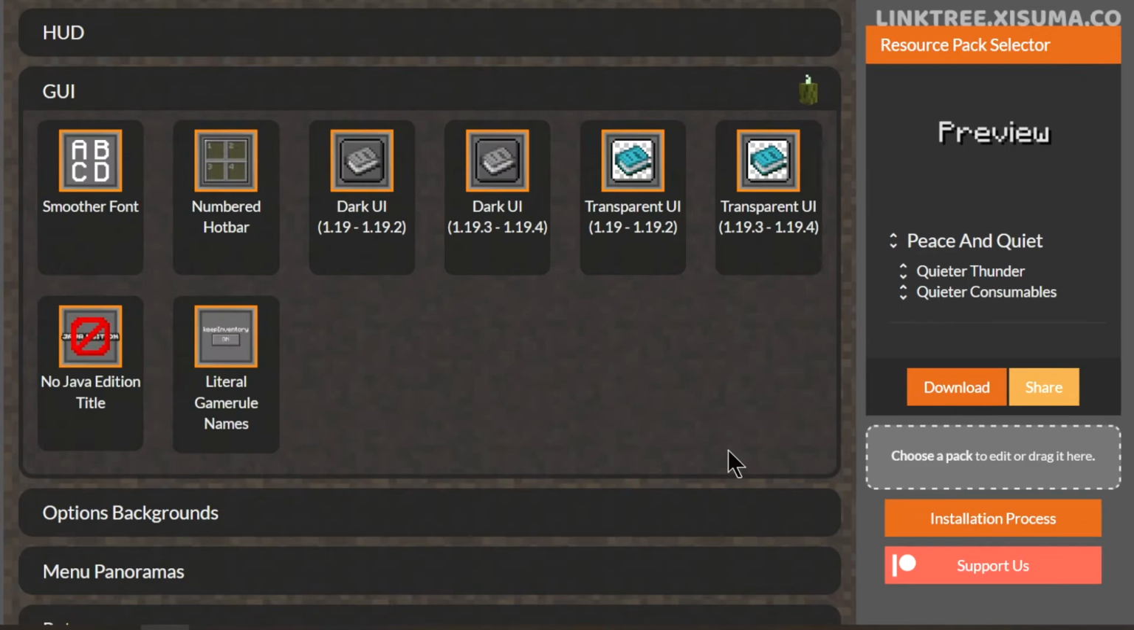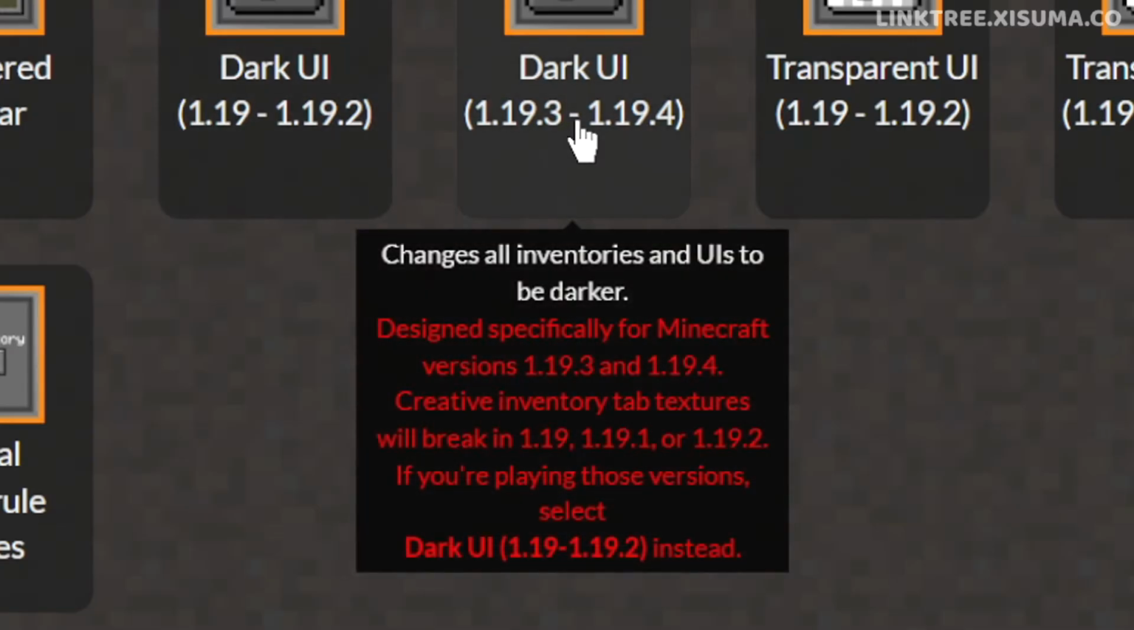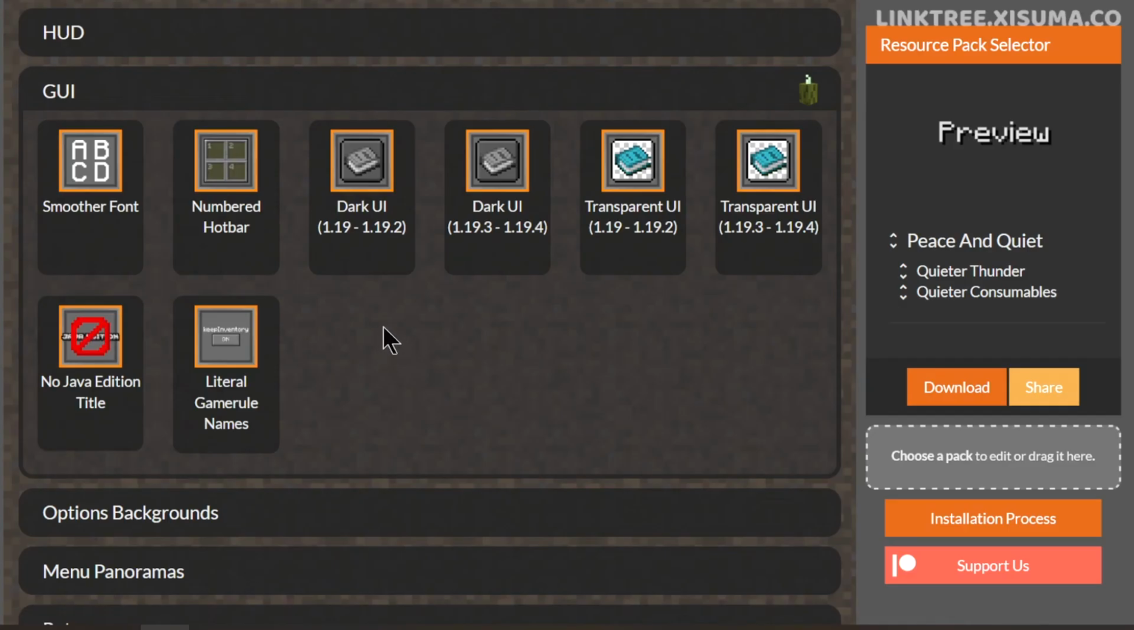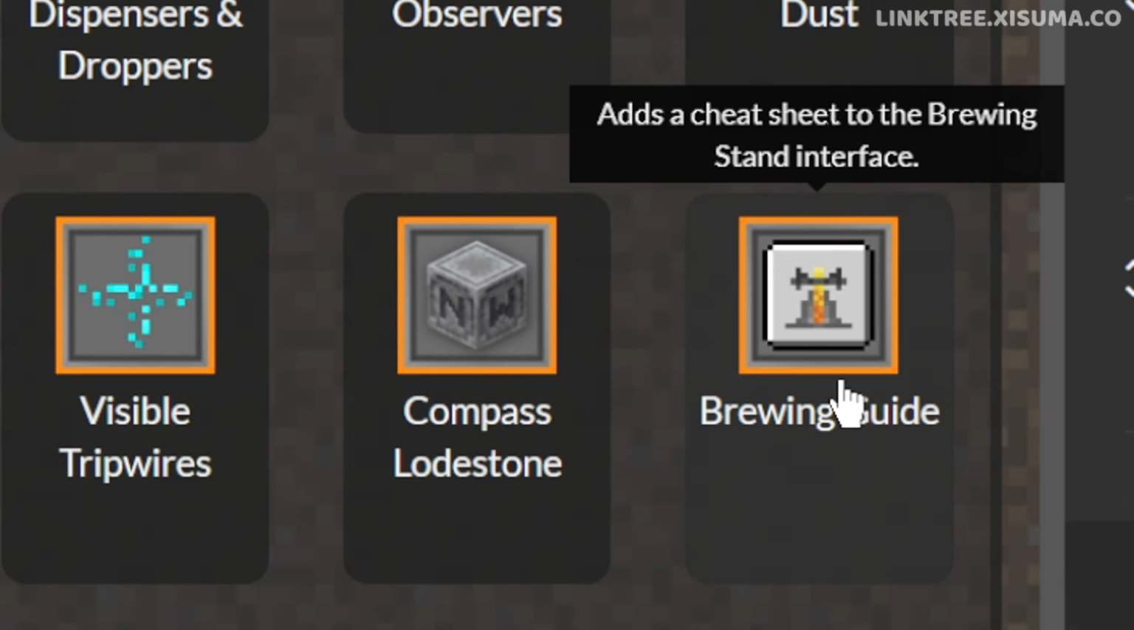In the GUI section, you can see dark UI and transparent UI have been split into different versions due to the changes in the creative inventory. And we mentioned compatibility earlier. These UIs are now compatible with the numbered hotbar and the brewing guide found in the utility section.